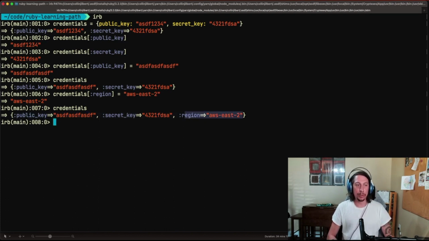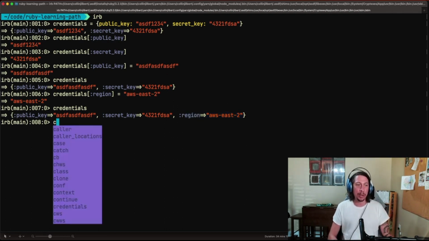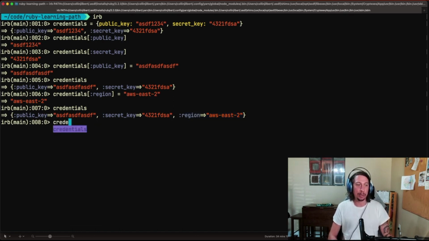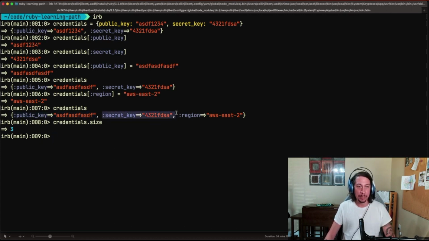Now, similar to how we called size on arrays to find out the number of elements inside that array, we can do the same thing for hashes. We can call the size method on a hash to know how many key value pairs there are inside that hash. So let's look at our credentials hash now, and let's say credentials.size. If we hit enter on that, we see that we get back the number 3 because there are 3 key value pairs inside this hash. Here's one, and they're separated by commas, so there's our comma. Here's our second one, and then here is our third one.